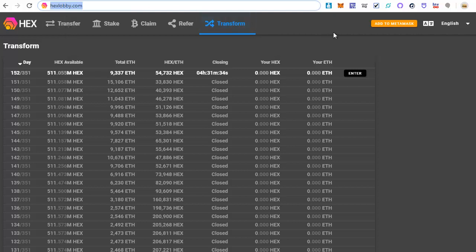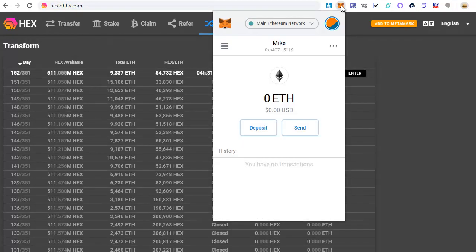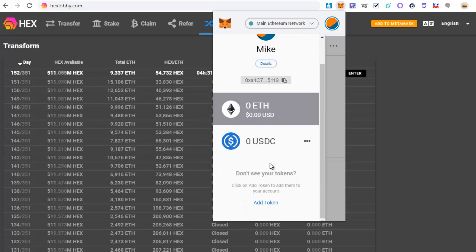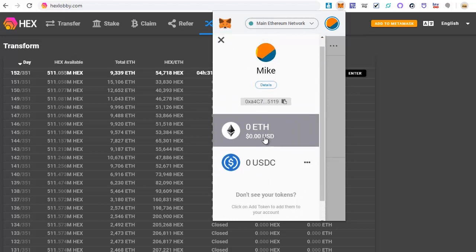The second thing that you want to do is make sure that you're logged into MetaMask. So do that by clicking on the orange fox at the top of your Chrome browser. I'm already logged in, so when you click on this hamburger icon on the left, scroll down, there is no Hex token. So I want to add it underneath USDC.